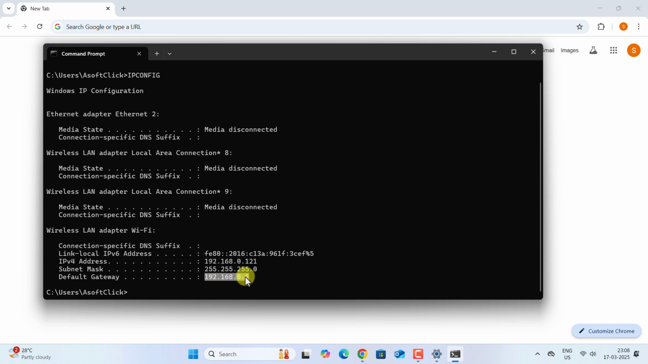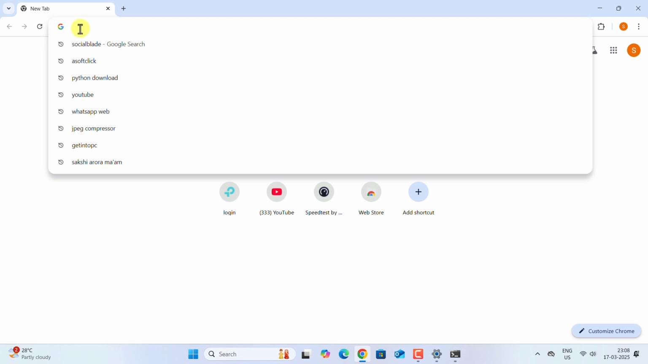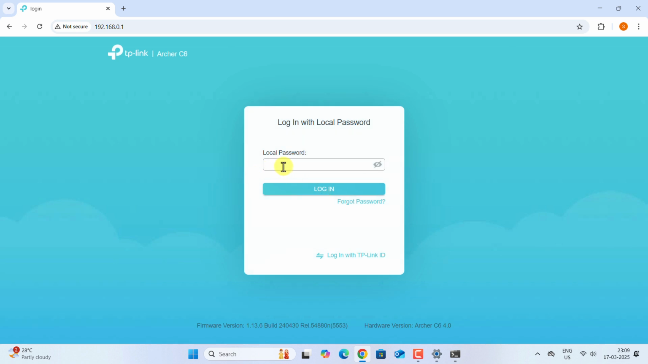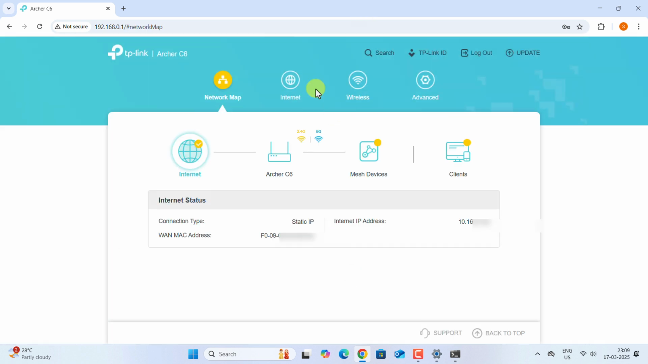Now this is the default gateway IP address. This is the IP address of our router. So enter the IP address on the address bar and hit enter. So the login page and the interface may be different for different routers. Do exactly what I am doing. So enter the password. This is the interface for TP-Link router.